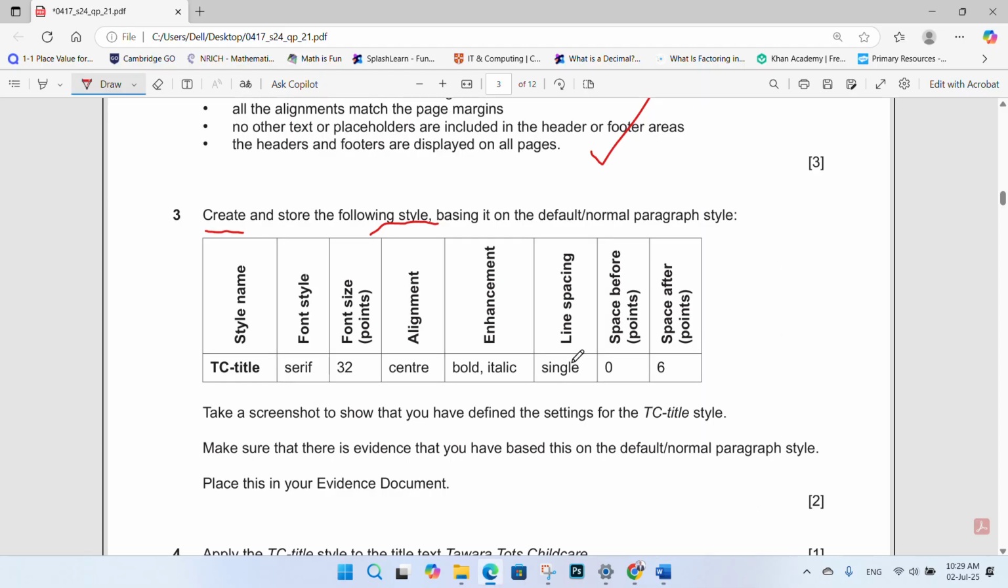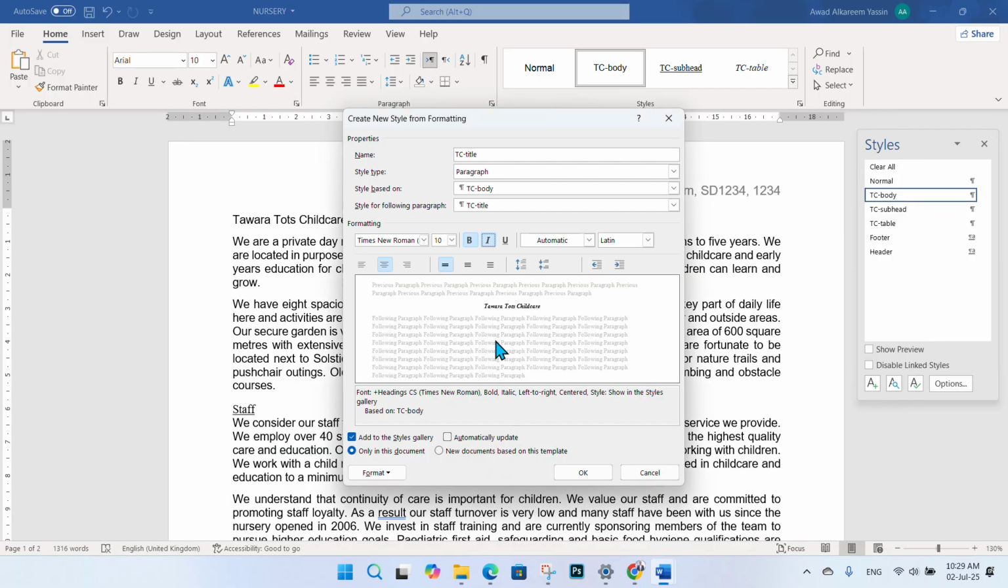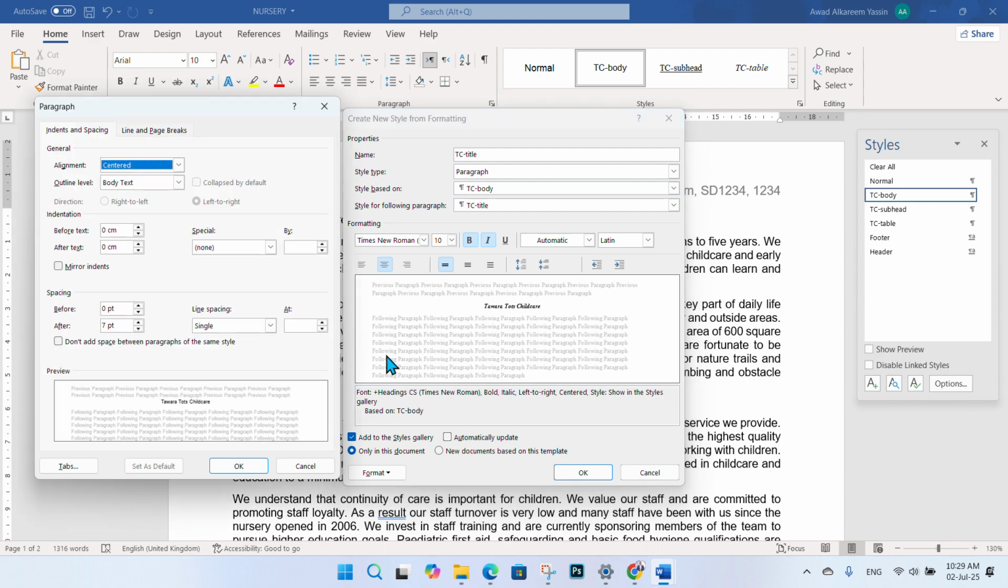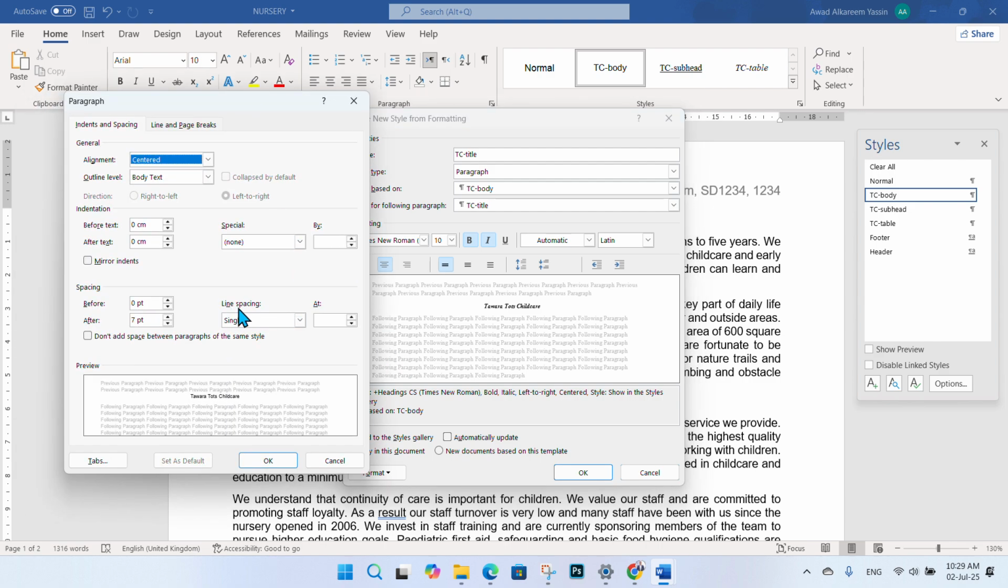What else? Spacing, the line spacing, single spacing. From format, paragraph, line spacing, single.